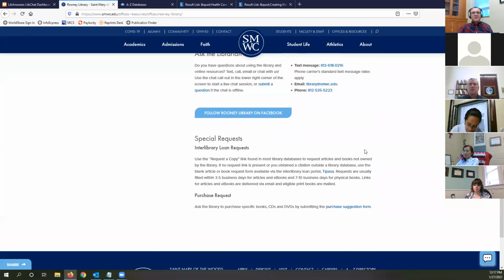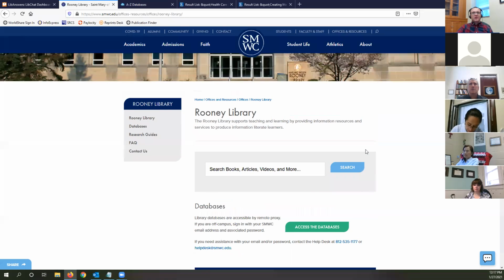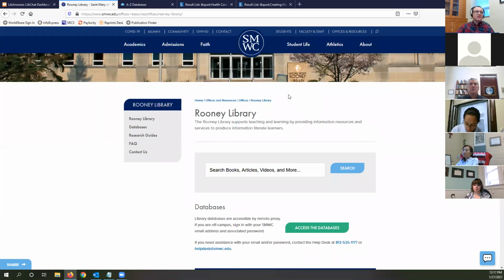So I'm going to go back up to the page here and quickly address the navigation menu. I'm going to work from the bottom up because we've already addressed that databases link.